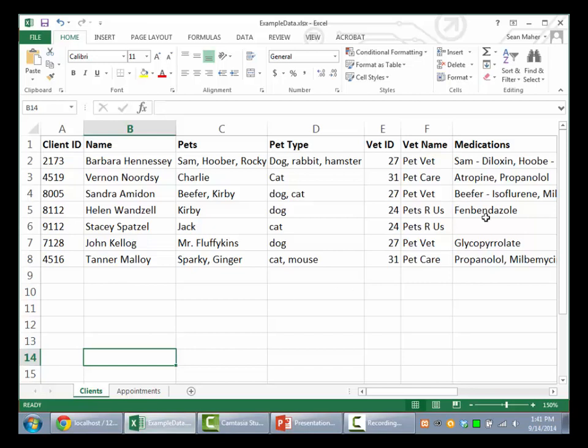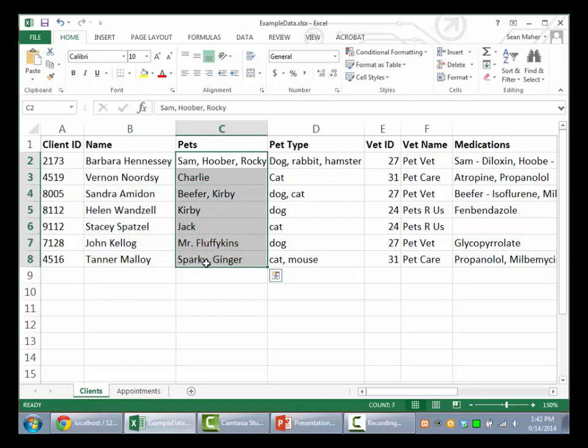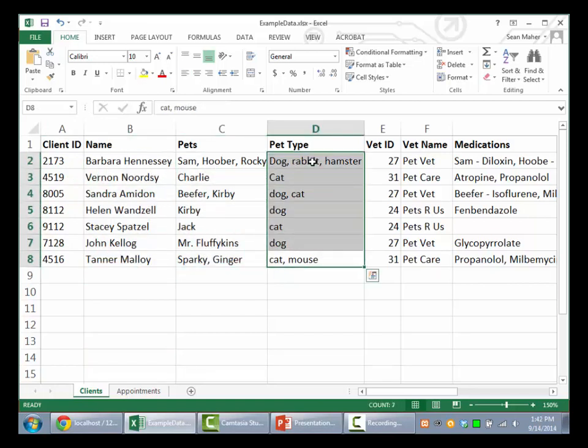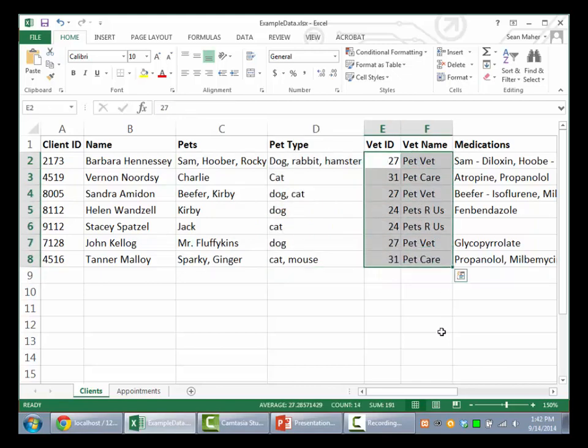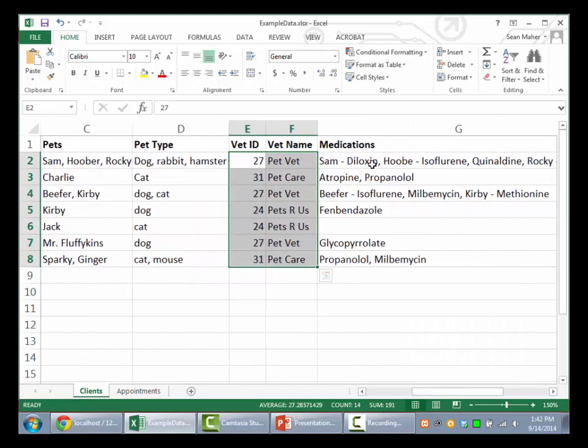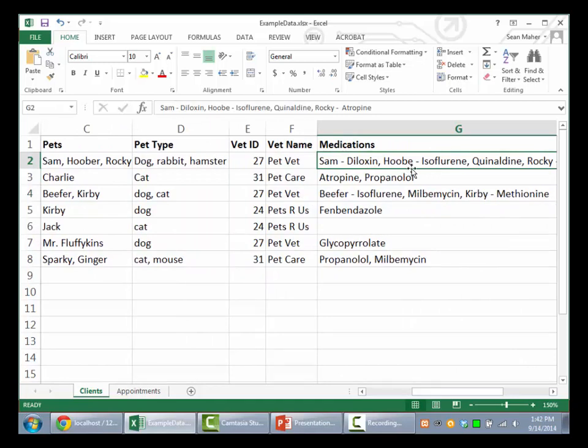I've got this fake doctor's practice, and this is a sample of their Excel spreadsheet that they've been using to do everything up to this point. And so they would record the client's ID and their name, and then what pets that they have, and then what pet type they were, and then which of the different vets they went to. And then here at the end, here's what each animal took as their medicine.